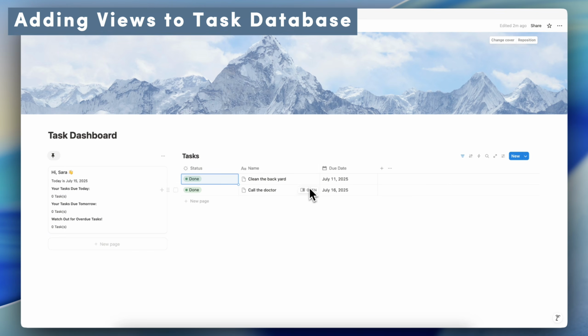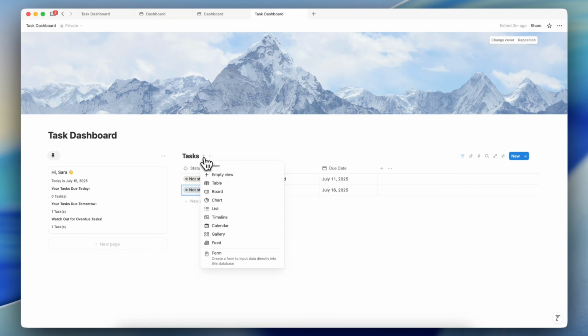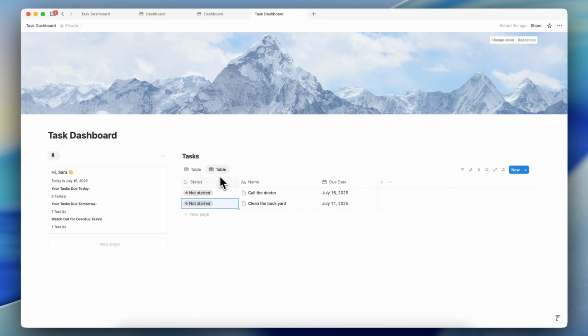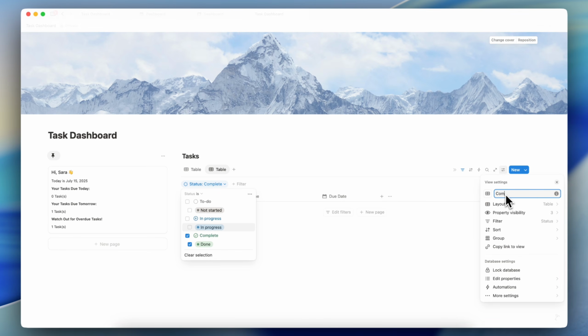I'm going to do one more thing, which is to add a few views. So in reality, if you were using this as a task manager, then you might want to add another view like this. I'm going to go ahead and filter this one so that the status is done. So we have a done filter. I'm going to rename this completed.